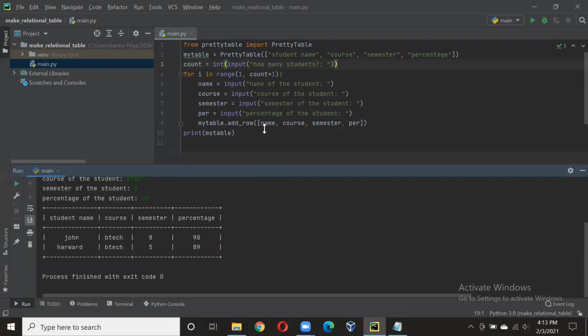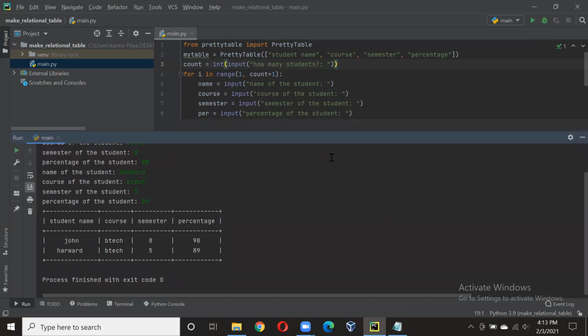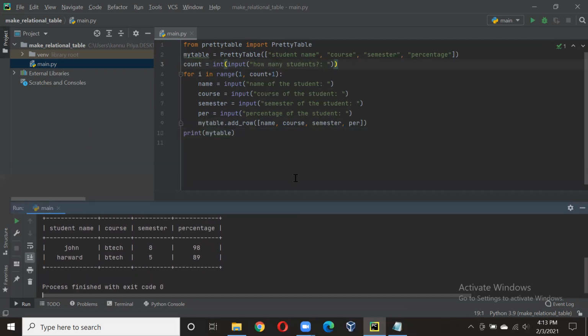So here we are. We got our table. I think this will work for you also. If you have any doubt, you can write in the comment section. Okay, thank you.